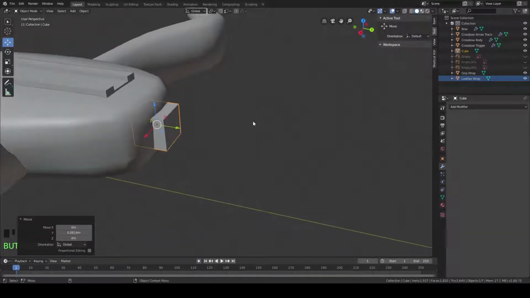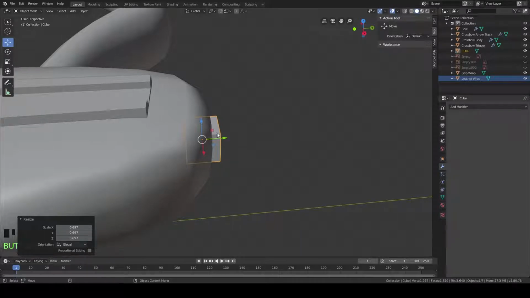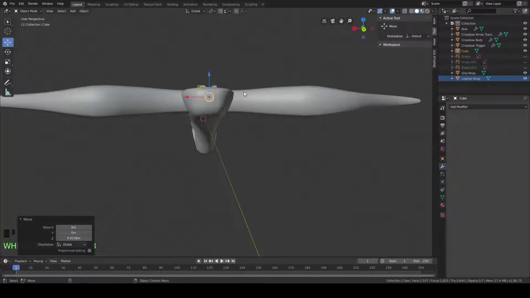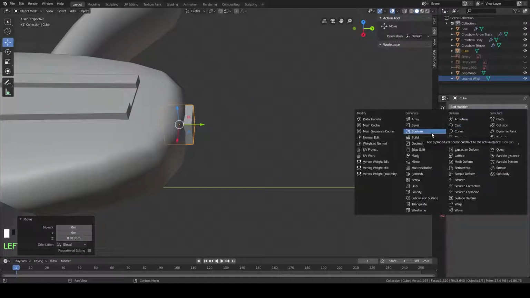Okay. And I'm thinking maybe we start out with a thin piece right here, something like that. Yeah, that looks about right. Now let's go ahead and apply our subdivision surface at this point.